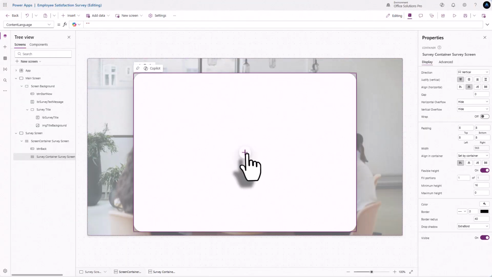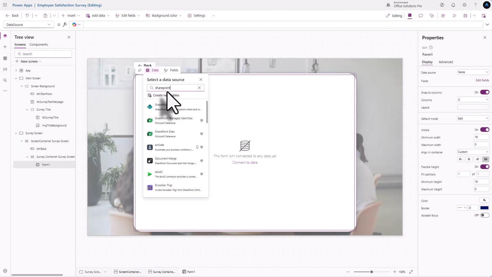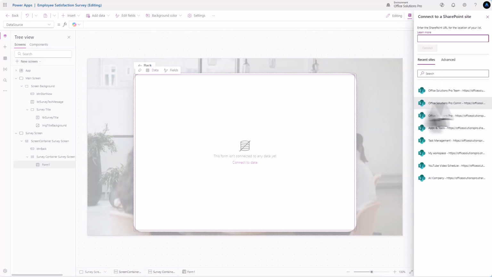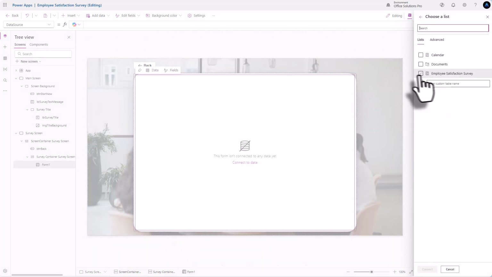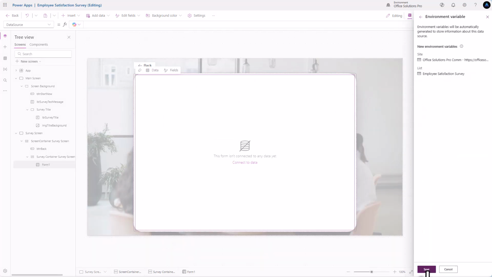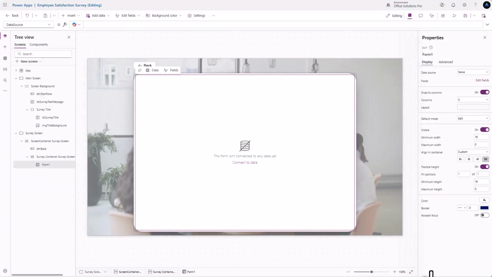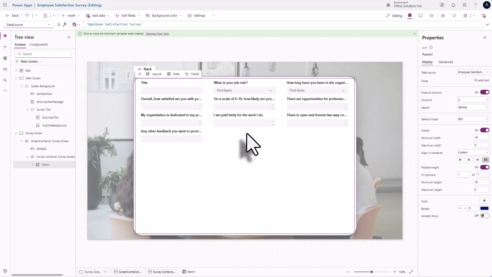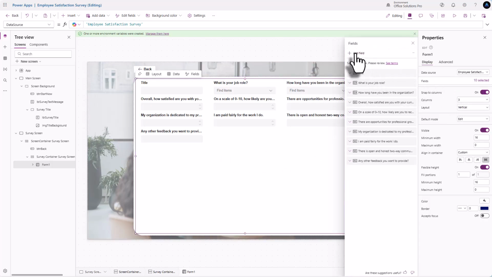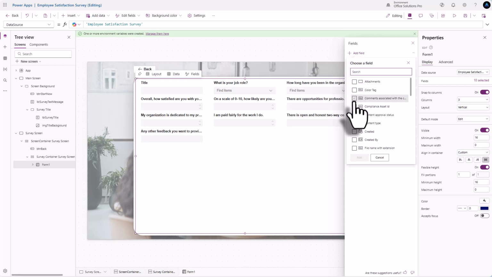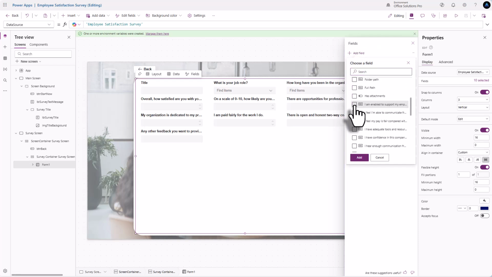All right, and back in here, let's go ahead and add our form in here, and then it'll be a SharePoint. So we'll find our SharePoint options here, and we'll find our COM team. That's where I built that, and we'll select our SharePoint site and connect. And then we'll go ahead and save our environment variables. All right, so now we've got our survey questions in here, and let's go ahead and add and make sure we've got them all, because that doesn't look like we've got all of them. So let's go ahead and add fields here, and let's go ahead and select everything here.